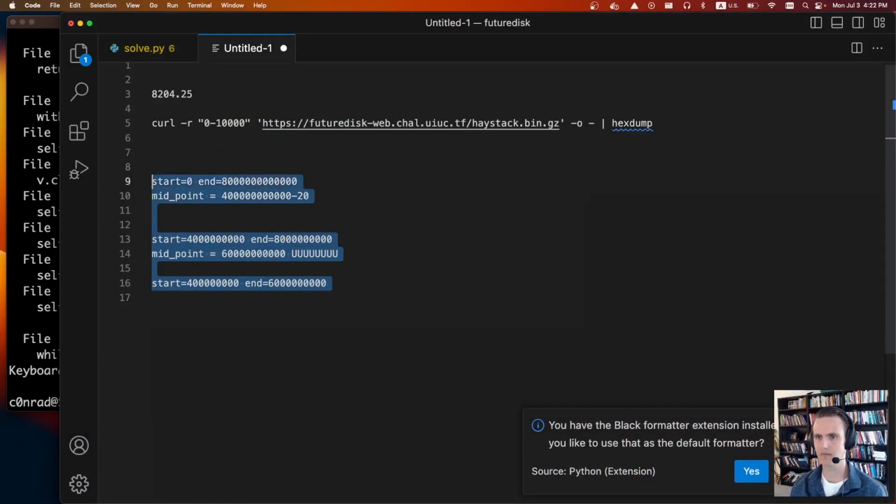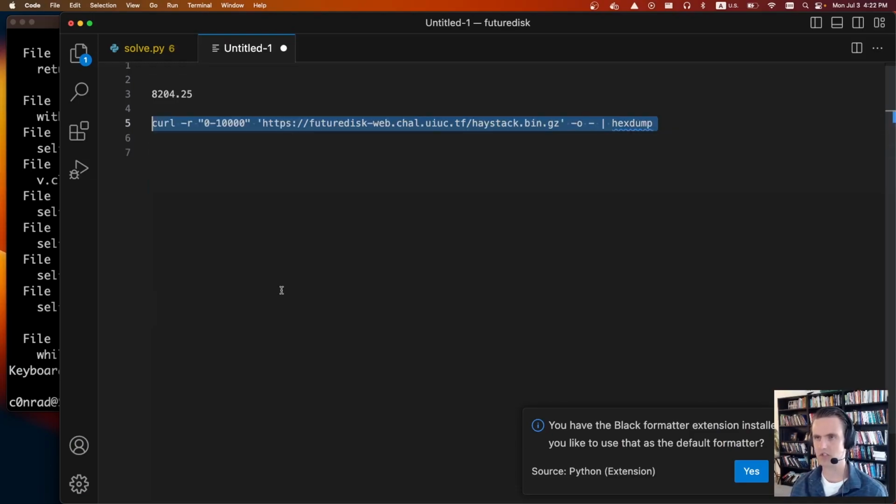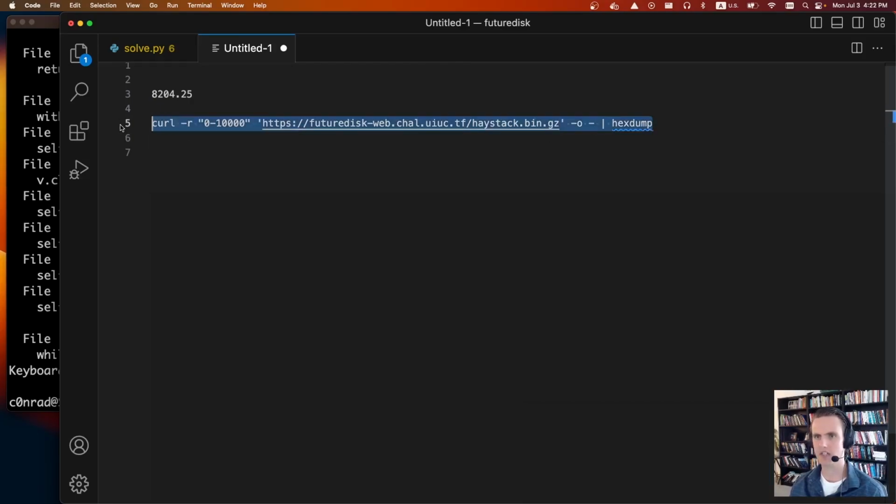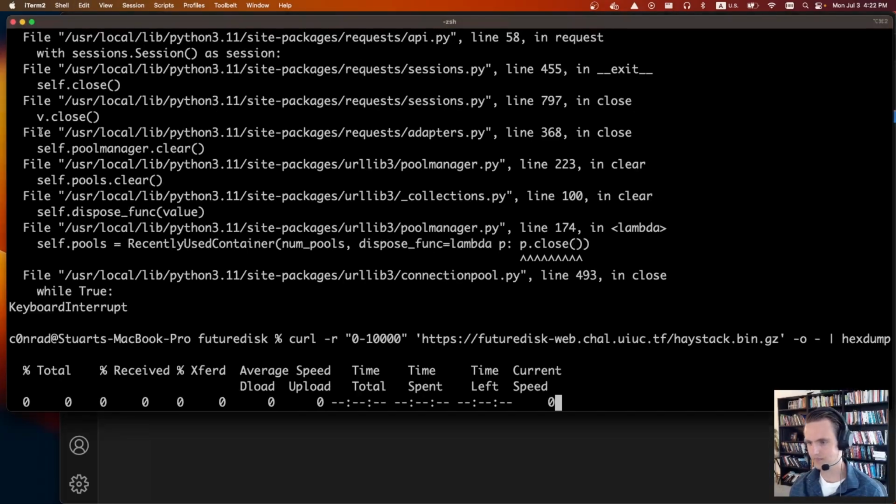To see what that looks like, let me clear all this out. Actually, let's take a look at this first. Let's take a look at what the contents actually look like. We're going to do a curl with a range. We're going to ask for the 0th byte to the 10,000th byte of the gzip, and we're going to pipe that out to hexdump. So we'll write it here, do a curl.